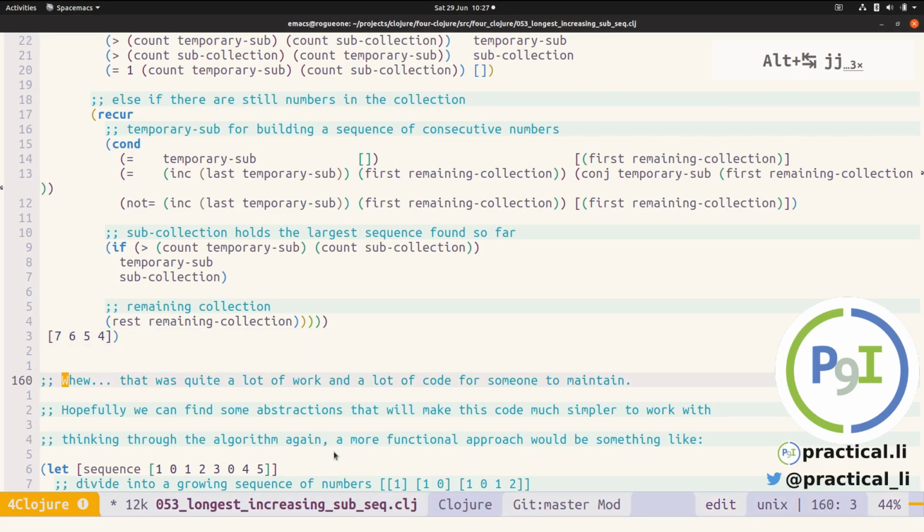But, as I said in the comment here, that's a lot of work. Even for me explaining that, it's taken me about 20 minutes, and it took me about, I don't know, 6 or 7 hours to write that by going through a few different approaches. So it does show that loop-recur is very powerful.